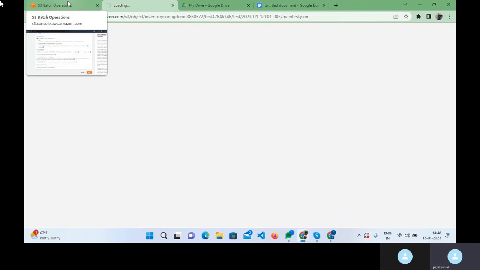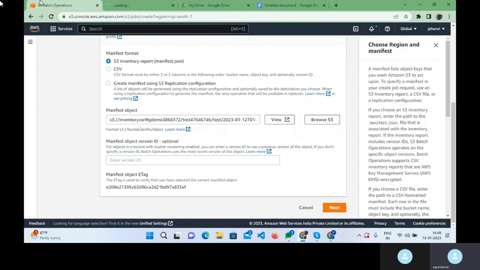So if you click on view, you would be able to see this file. So manifest.json, you know, right? In the inventory configurations, we had enabled creating a manifest file. So it would have your bucket name, your object keys, and versioning is optional. I did not select it, I think, right? So I'll click on next.